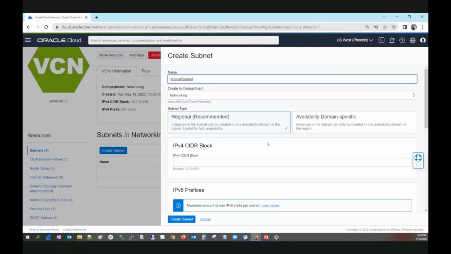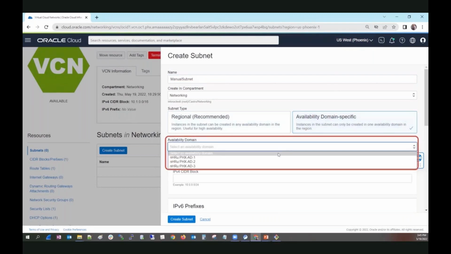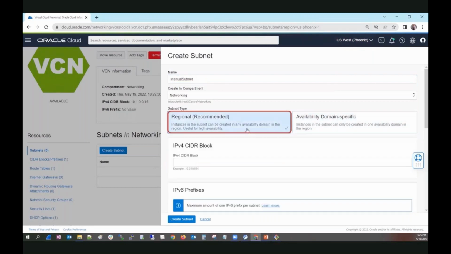Now, if you recall from the actual lesson on the public subnet, we have two types: regional subnet and availability domain specific subnet. This will take advantage of all three availability domains within this region. And this one will use the one that we create. Here we get to select what availability domain we want. We're going to go with regional.